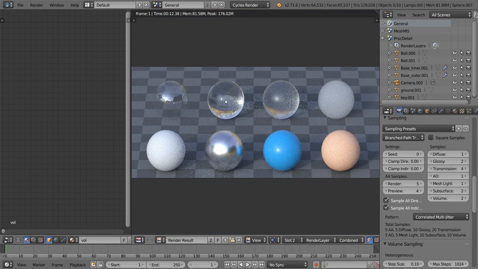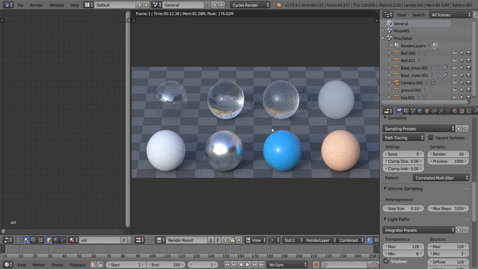So, that is it for our non-destructive ones. Now for the destructive optimizations, we're going to be compromising a bit on the quality of our render. So I'm just going to go back to path tracing.